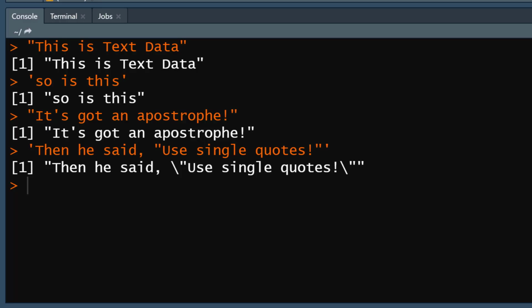A very important thing to understand about text in R is that it is not a number. So, for example, I might think about adding 45 to 12, and I could just type that into R, and I get the result 57.